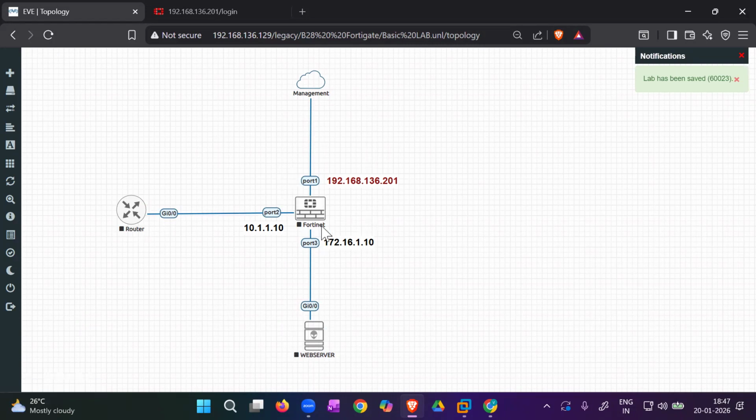Now I will not assign any IP over this router and web server today. I will just show you how we can assign IPs over the FortiGate firewall through the GUI, because now we have configured with the help of the CLI. For the first time, remember one thing: whenever you use a firewall, you have to set the IP using the CLI only. Then, once you have got the GUI access, only then can you change other interfaces.